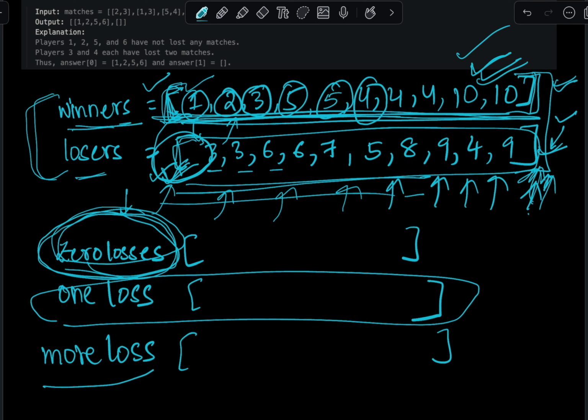Now let's simply check the frequency of every element with respect to losers. We'll take 1 first. Do we have 1 in this array? No, we don't have 1. It means that 1 never lost any match. So 1 will go into the 0 losses array.